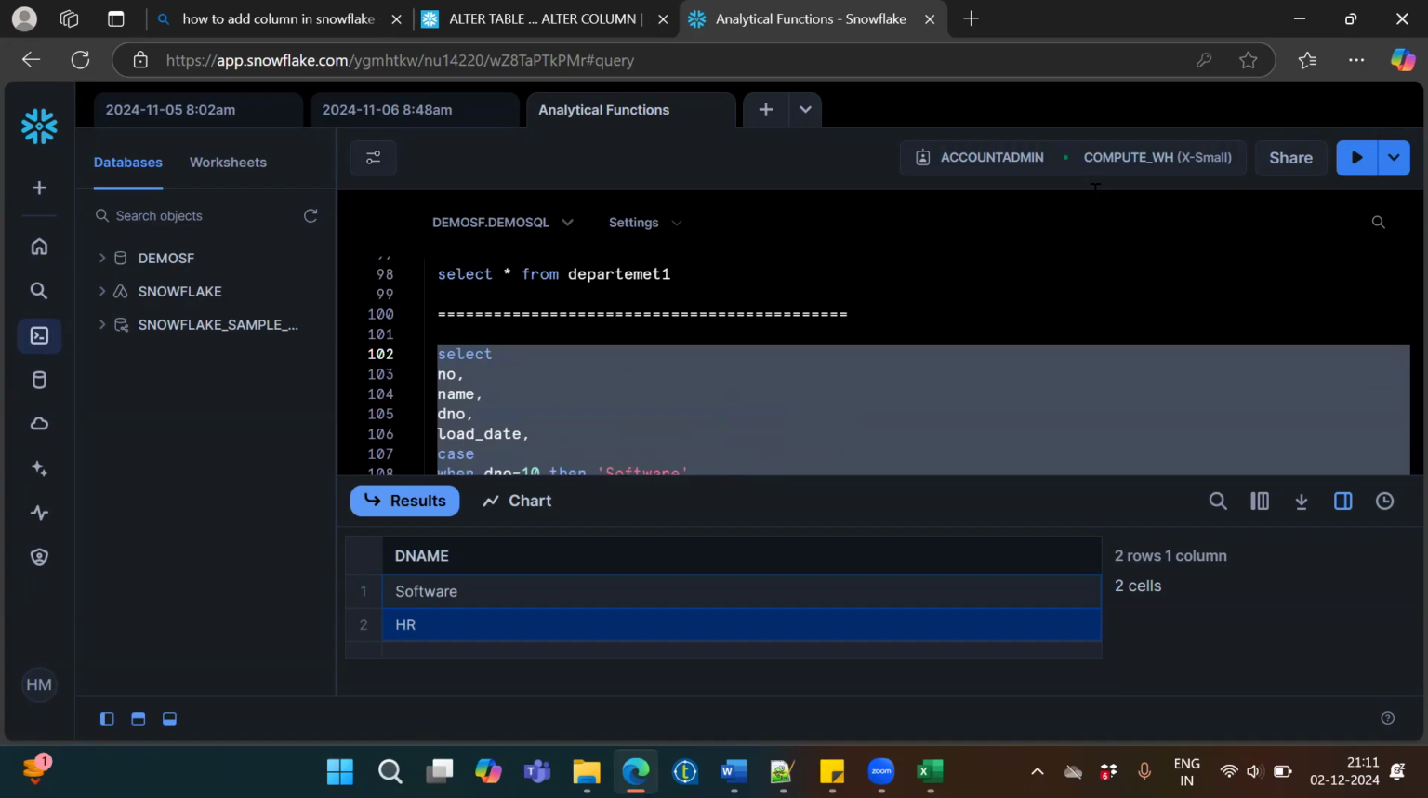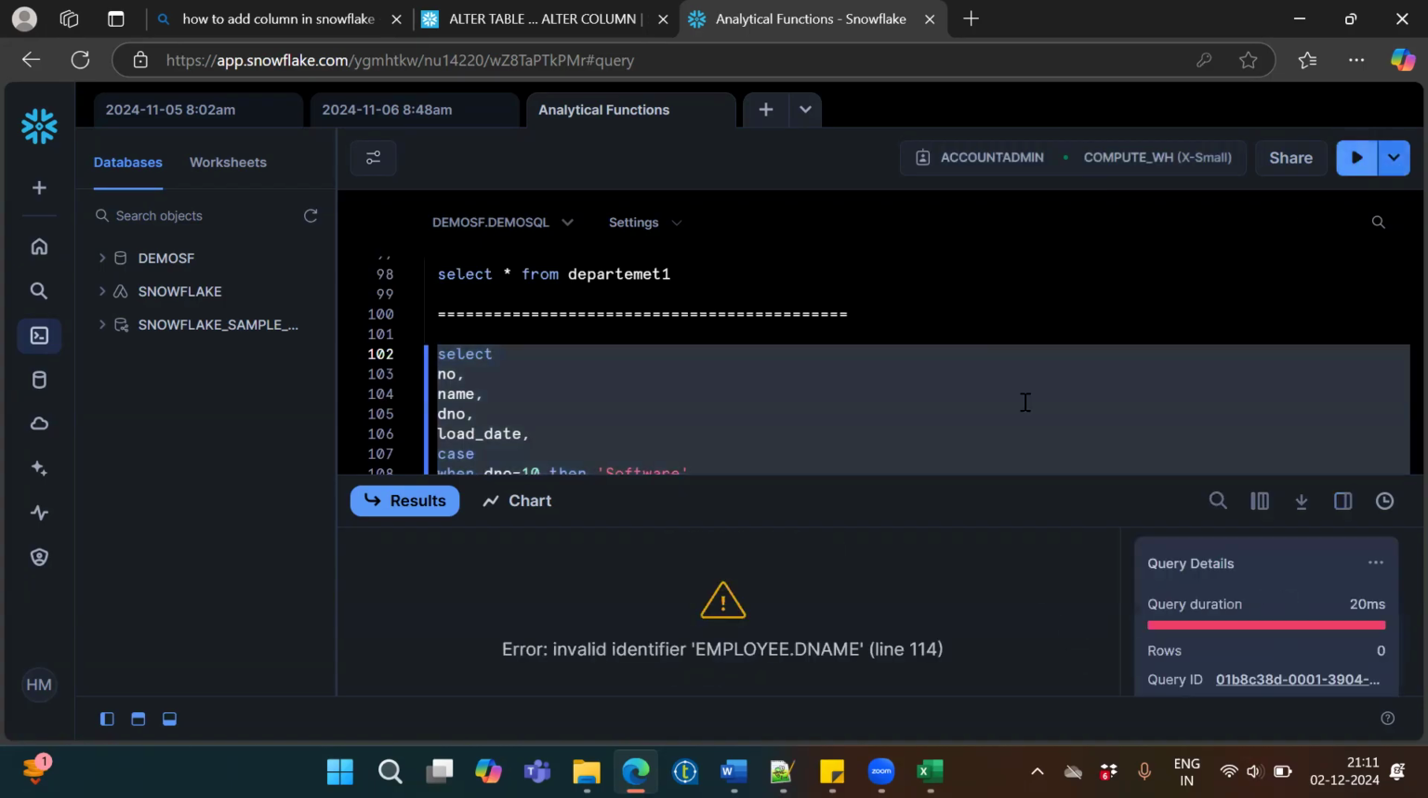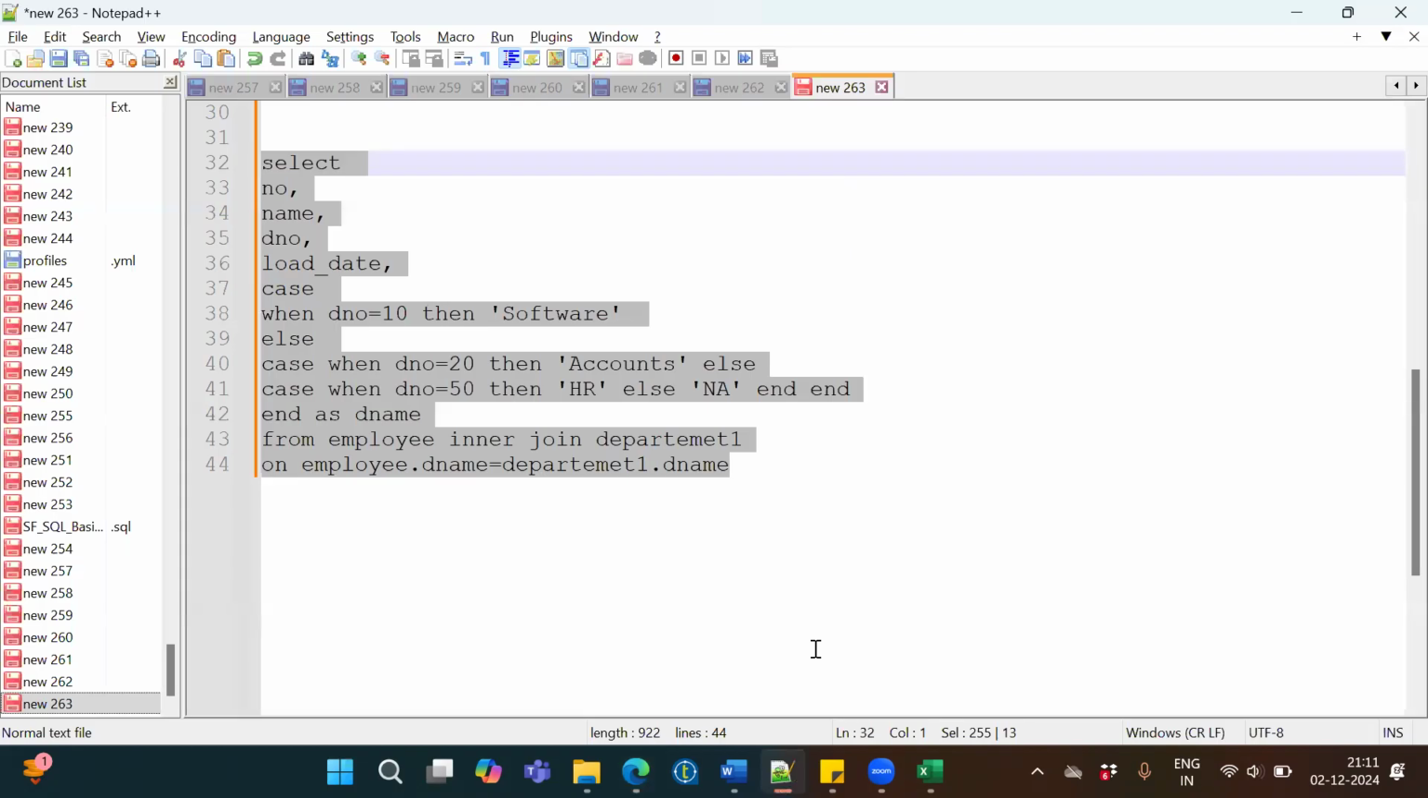Okay, so I'm just executing this. What is it saying? Invalid identifier employee D name. How do I do it now? What do I have to do now? How can I get this data? That is very important to understand. Now you should understand how I can take this column. There are three ways, as I said, right? One way I'll show you now.